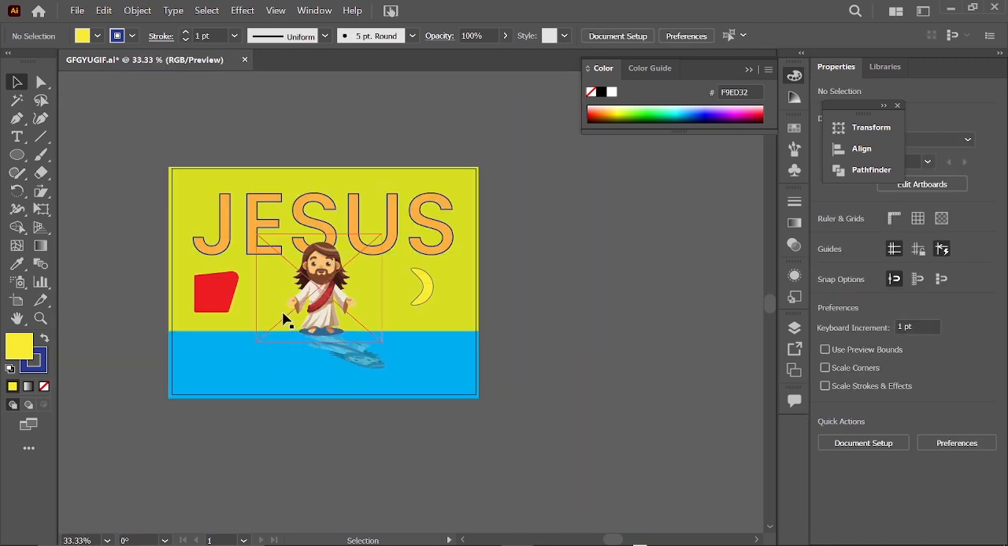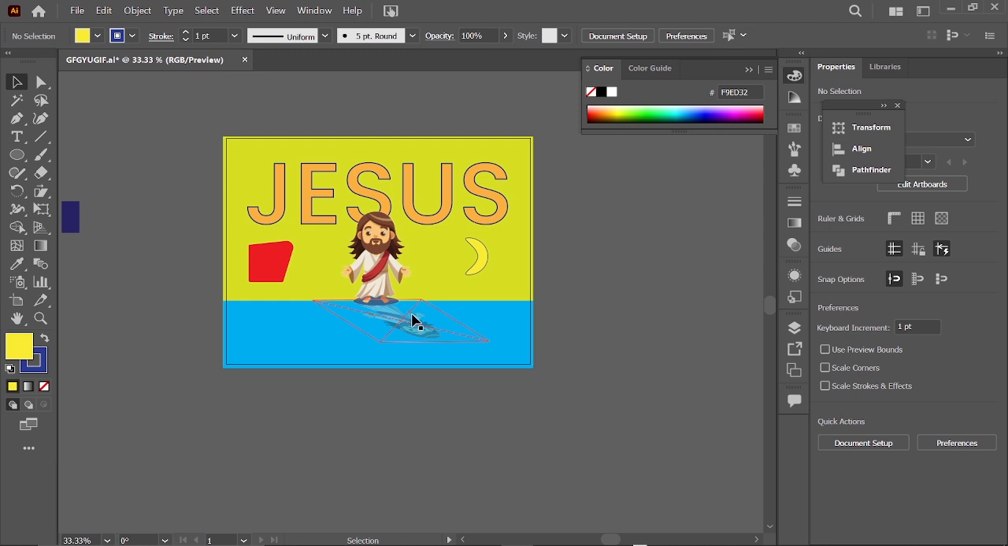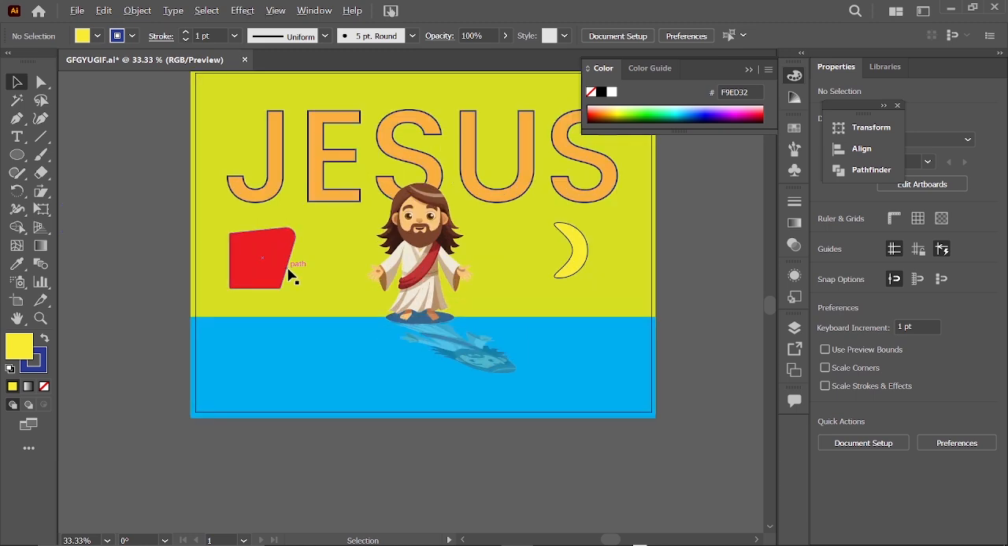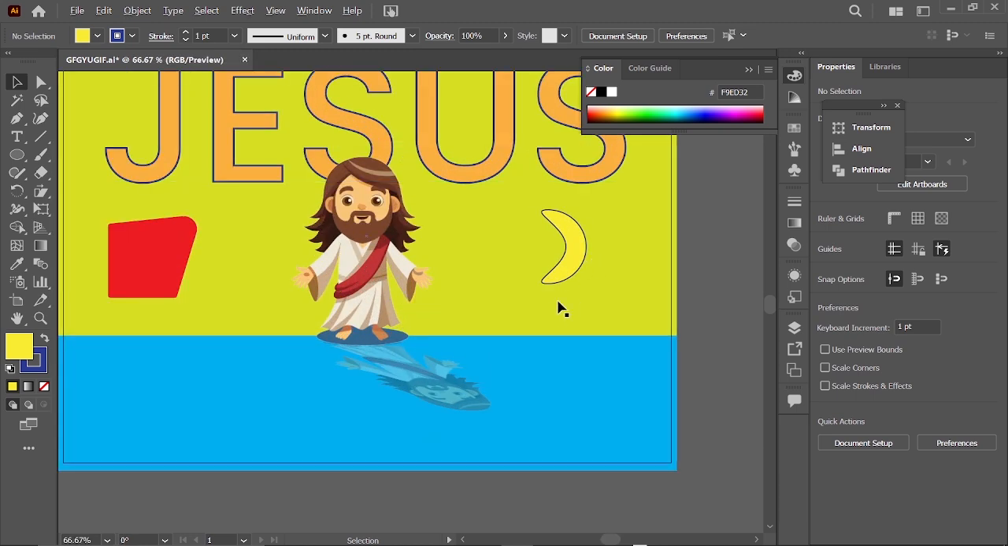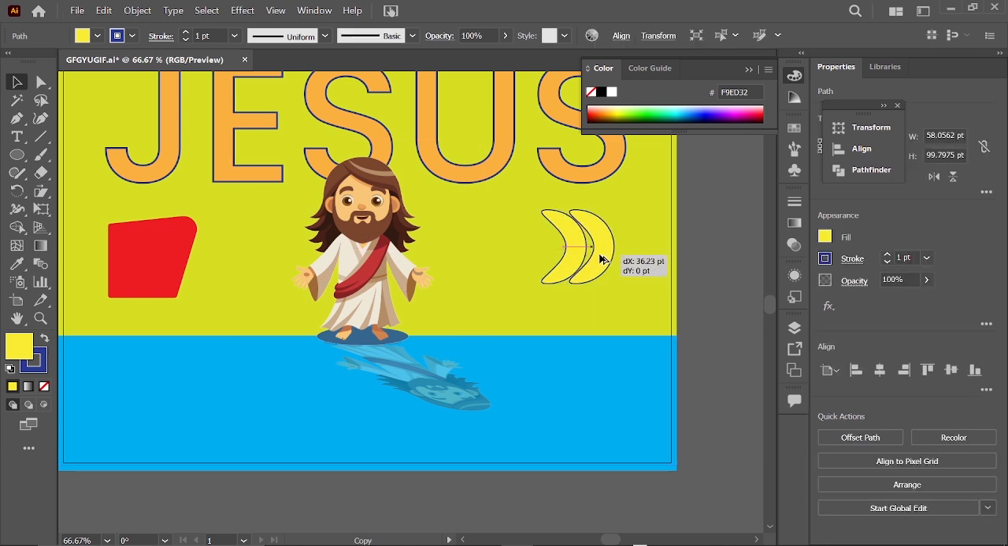So with the direct selection tool, you can do different forms of design, and you can manipulate and get custom shapes, things that didn't really exist in Illustrator. You can do them.